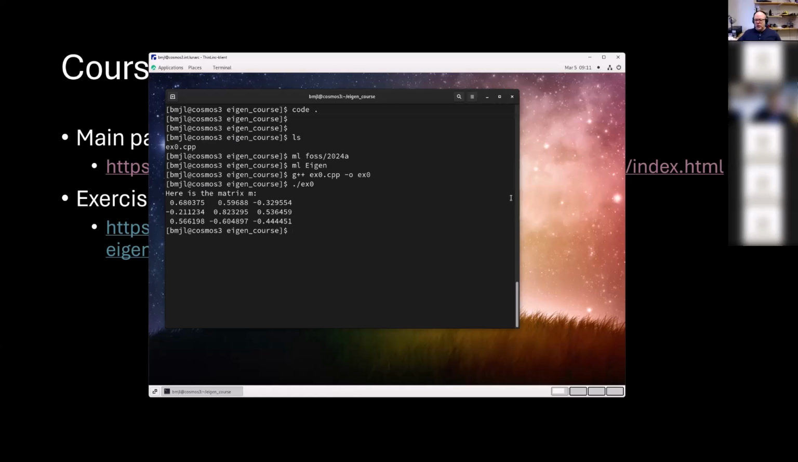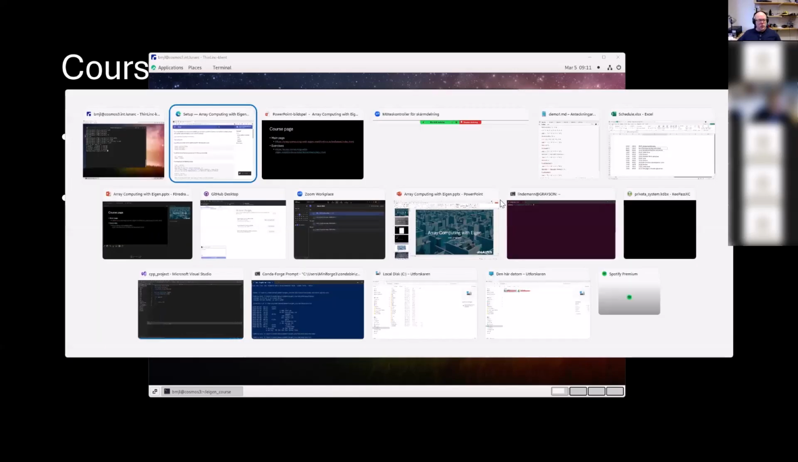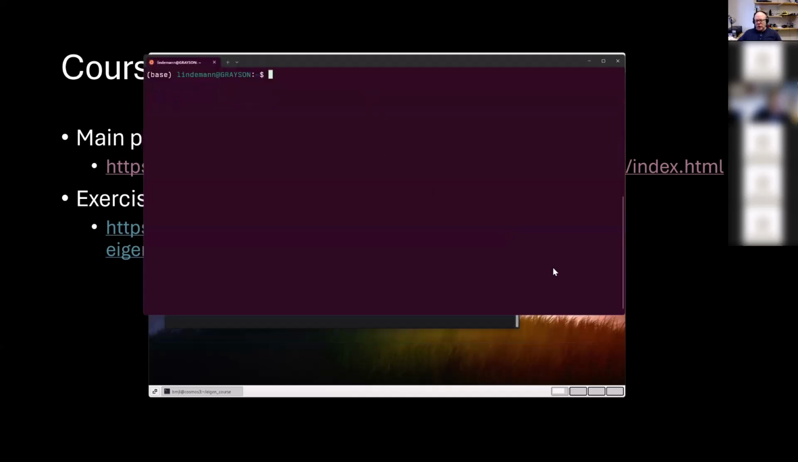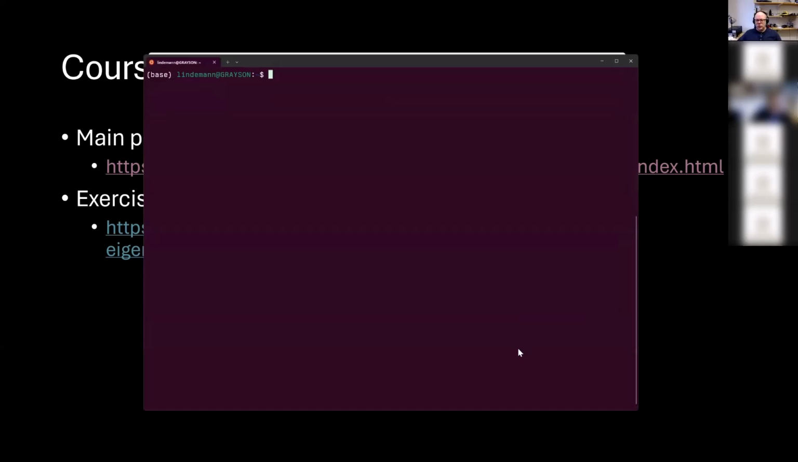On a Linux machine, it's very similar. So now I'm running on Windows here, but I'm running the Windows Subsystem for Linux, so I have an Ubuntu desktop running here. And I go into my directory here as well.